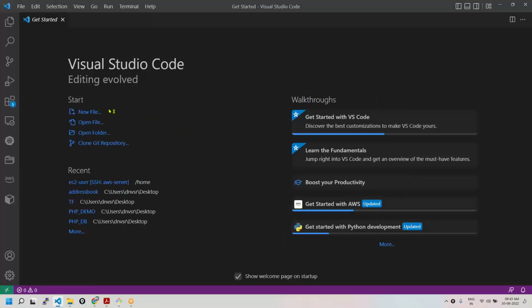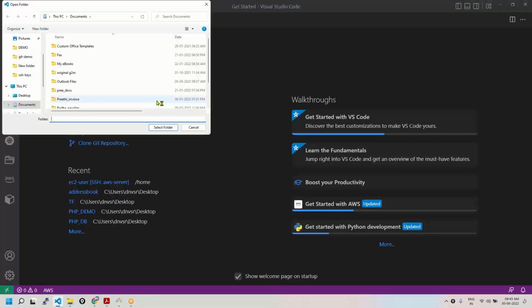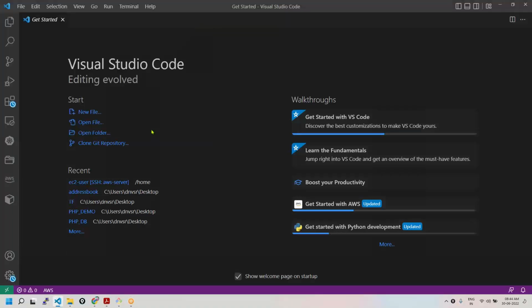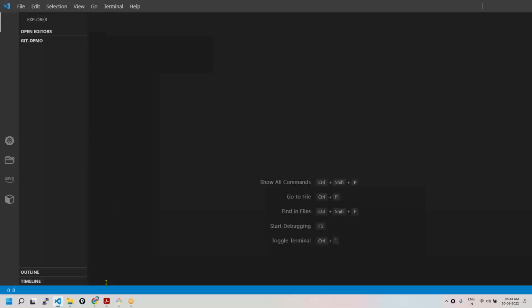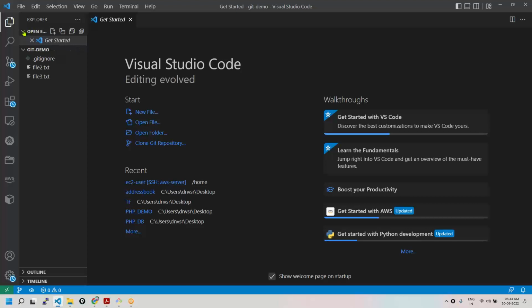From here you can open your Git project. Just go to File, Open Folder. Ours is on the desktop, right? So go to the desktop. It's the Git demo folder, so select the folder, and all the files will be open. You can see the complete folder here. Instead of editing with Notepad or with the Vi editor, you can use this way. The Vi editor is also important. I'll teach you slowly. You can learn it slowly, but till then use this one.